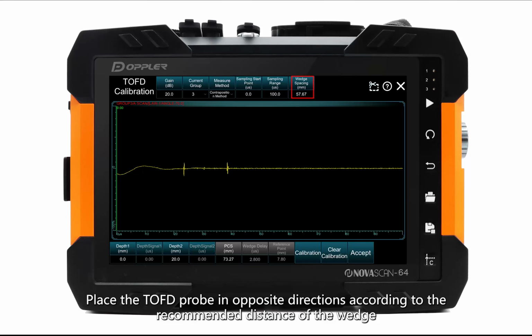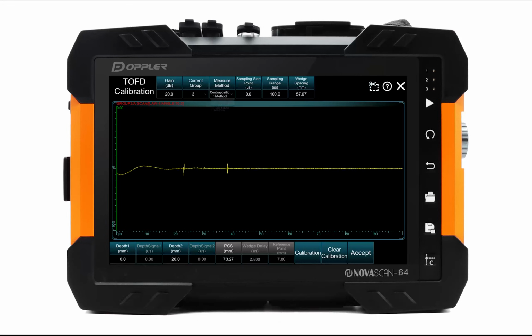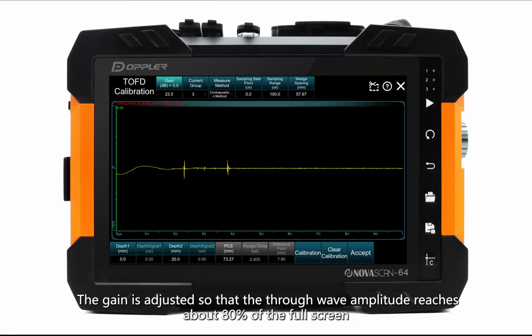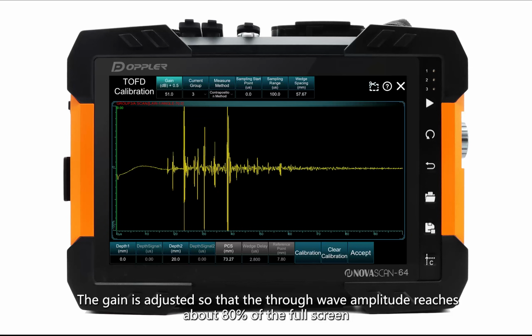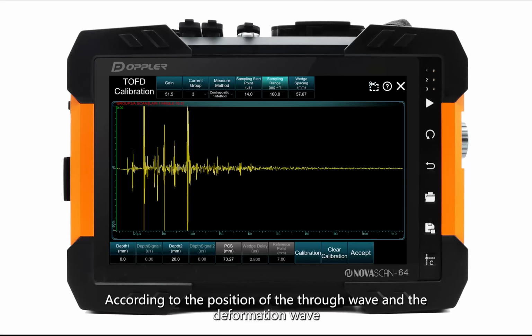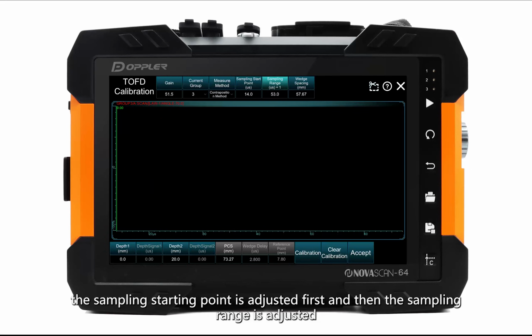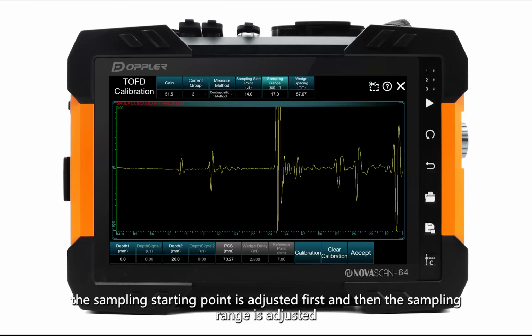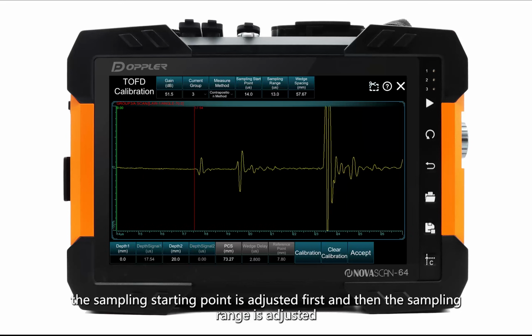Place the TOFD probe in opposite directions according to the recommended distance of the wedge. The gain is adjusted so that the through wave amplitude reaches about 80% of the full screen. According to the position of the through wave and the deformation wave, the sampling starting point is adjusted first and then the sampling range is adjusted.